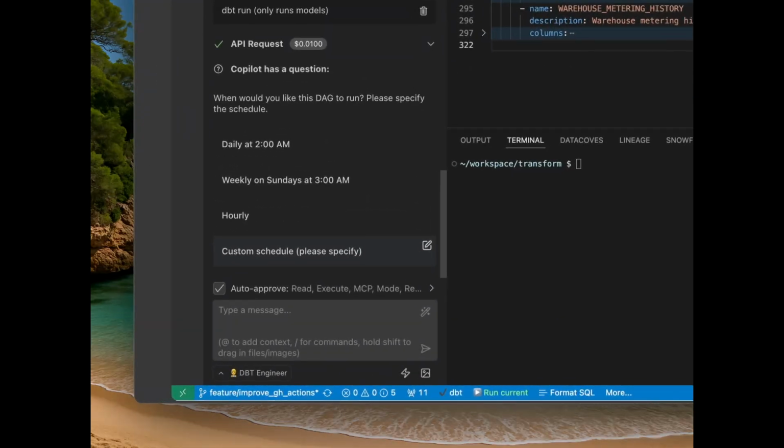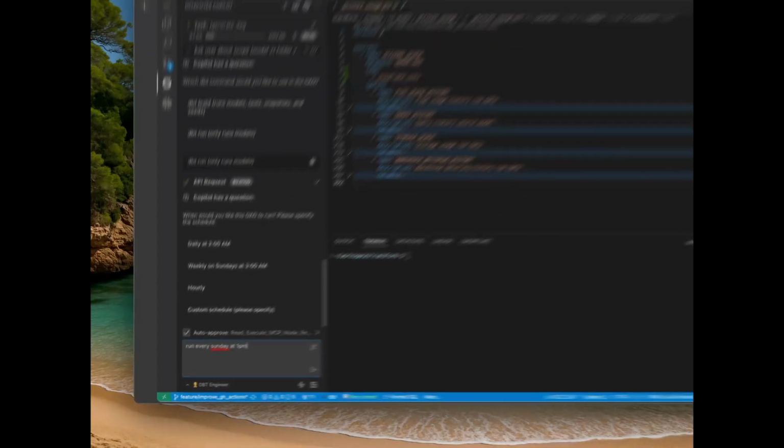And now it's asking when I want to run this. So it's giving me some suggestions. I don't want either one of these, so I'm going to specify my own. Run every Sunday at 1 p.m.